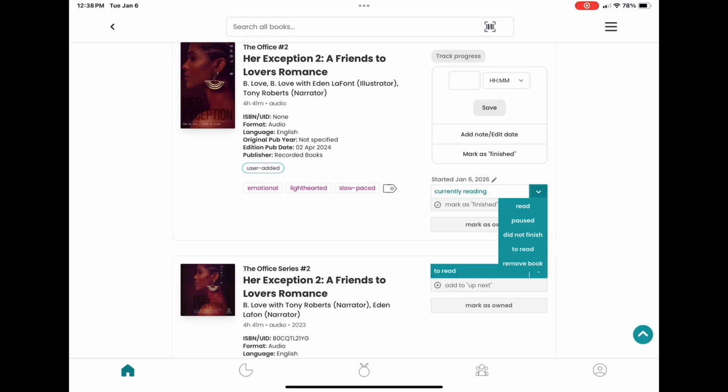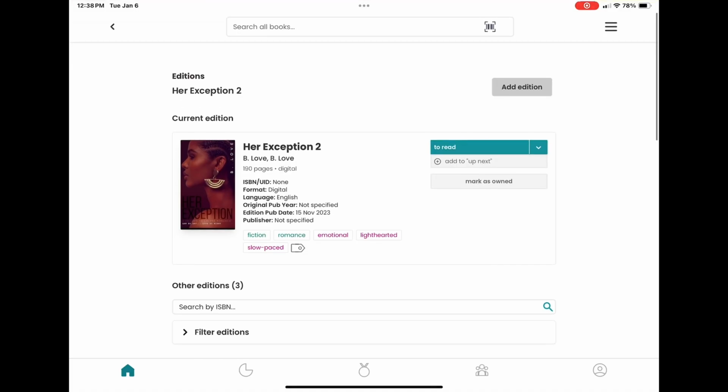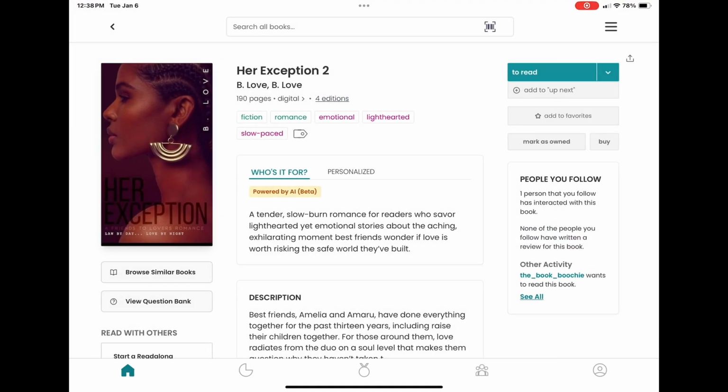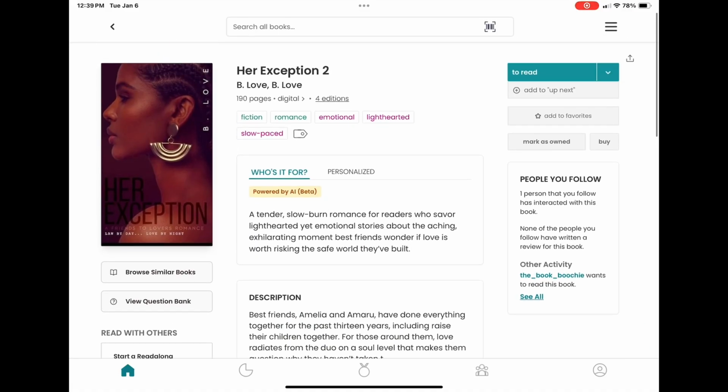So once you do that, you can go back in here. You can get information too. You see that the book has its cover. It also has the AI summary. I guess it's like a personalized summary too. You get the description. You get community reviews here.